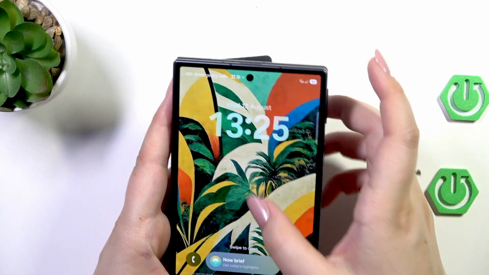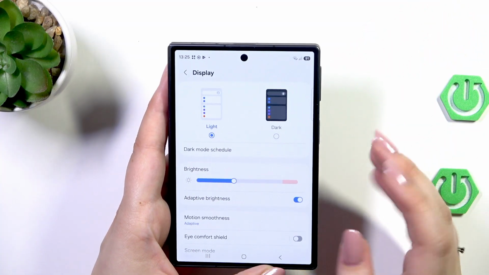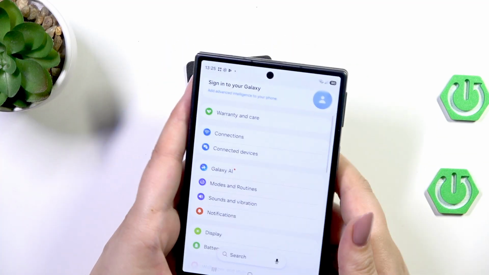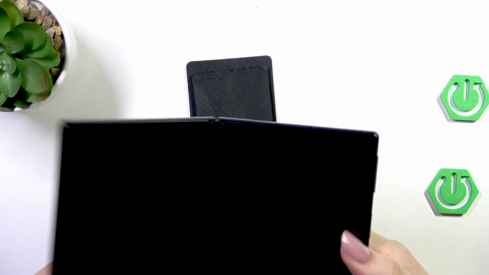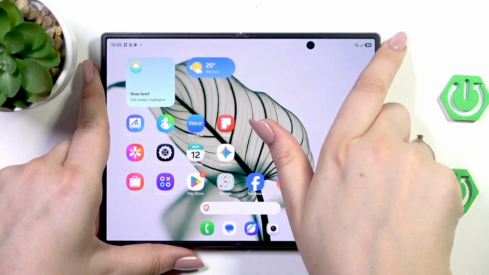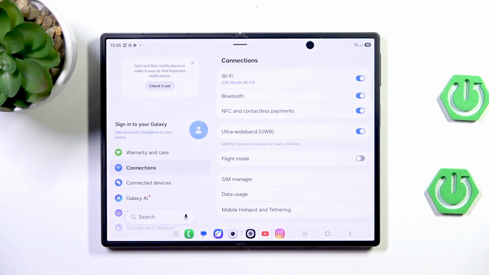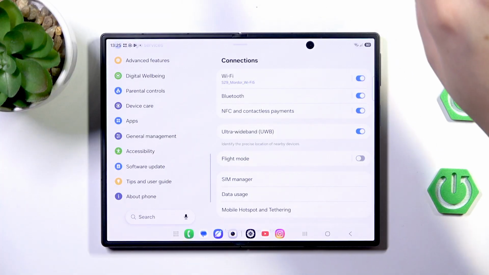Let me just open it. All you need to do is to make sure that you're getting back to this list, right? So simply do it. Just go to the settings. And in this list, we need to scroll all the way down, just like that.